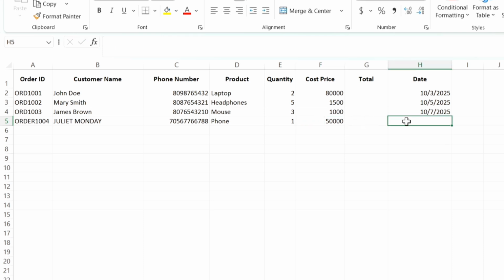Then we come here. Let's say the date she bought it, let's say 15th, 12, 2025. So now we have entered it, as you can see here. This is now the data that we have entered.